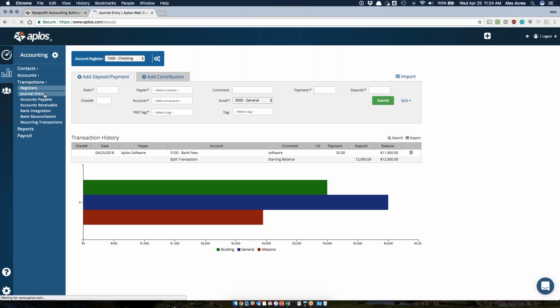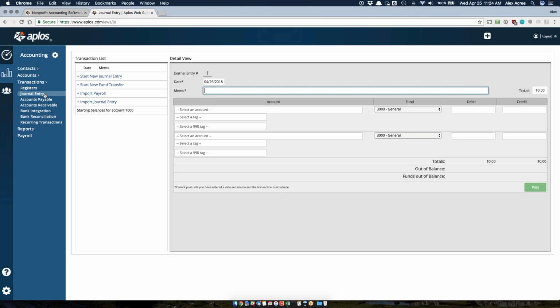You then have journal entry. So journal entry is just raw debit and credit. So date, memo, account, fund, debit, credit, tags. That's it. Typically what I recommend for people is you would use journal entry for any transaction that doesn't fit in another screen. So if it's not a payable, it's not a receivable, and it's not a register, you can use journal entry for it. Works the same way, debit and credit.